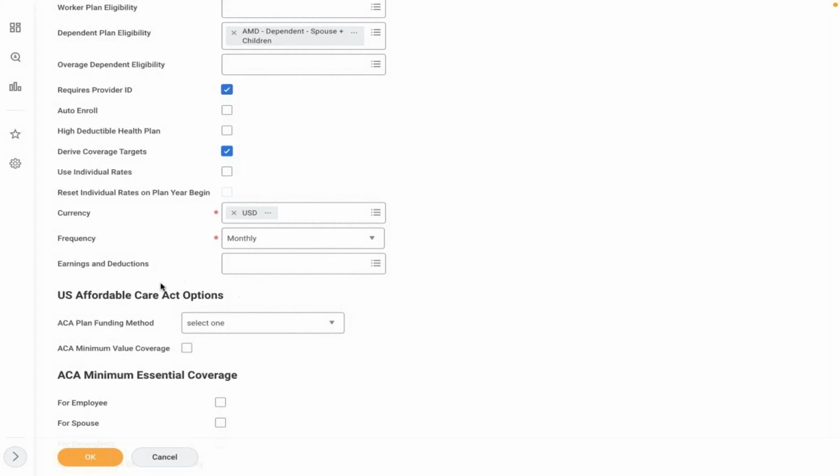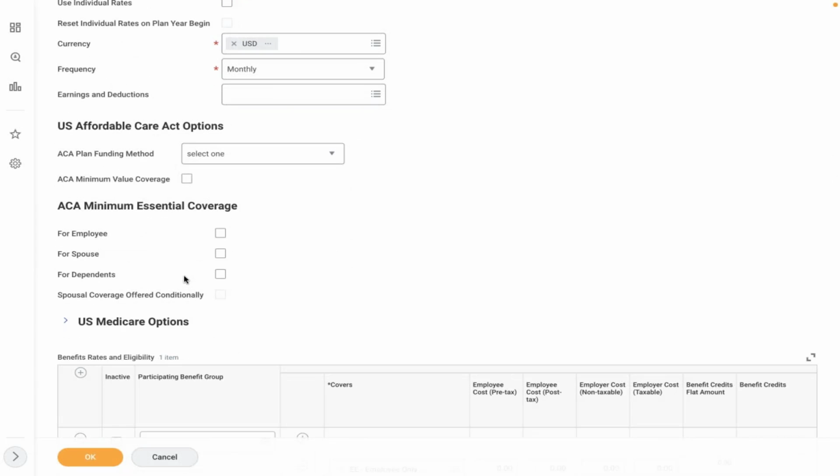ACA, so as I mentioned, Affordable Care Act is nothing but for hourly wage employees, if they meet some number of hours in a week or number of hours in a month. So we have a calculation method. Fully funded or self-insured, so we will select this one. I will explain in a separate topic since I am also a learner on this. So you ignore this Affordable Care Act minimum wages.